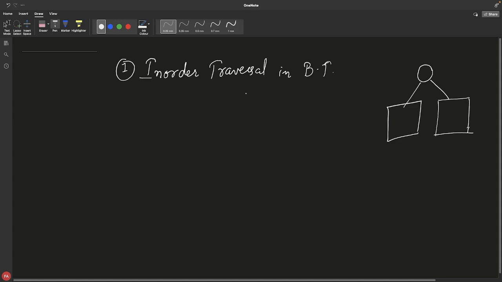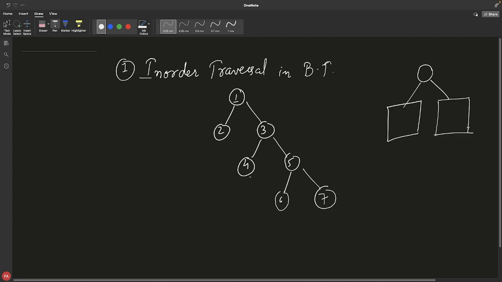Okay, so let's see how we will traverse them in the in-order traversal function. So let's make a tree. 1, 2. Alright, so you can see this is a tree, and every node fulfills the property that it will always have at most 2 children, one to its right and one to its left.